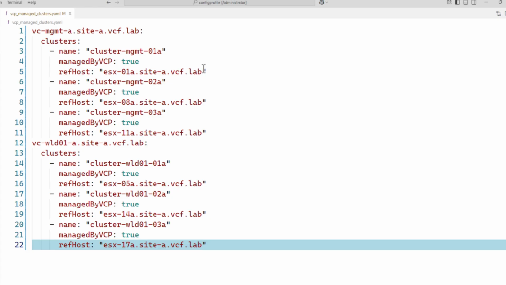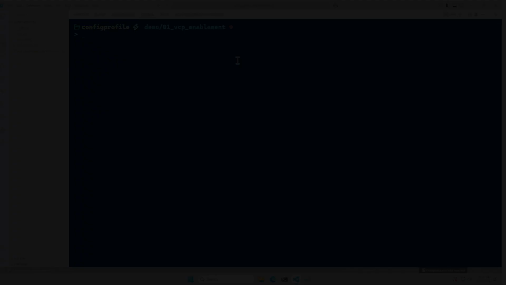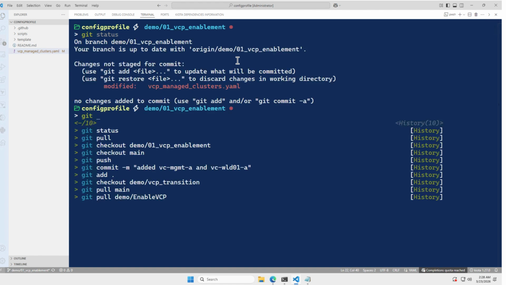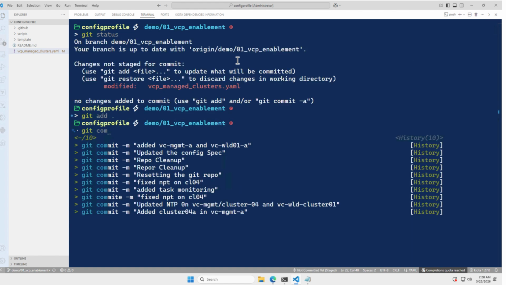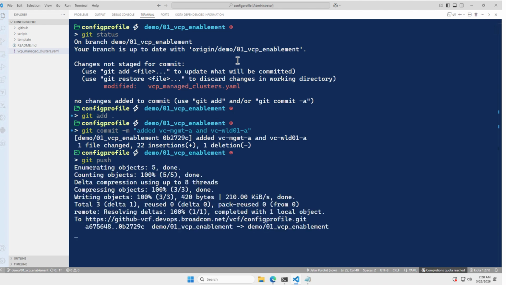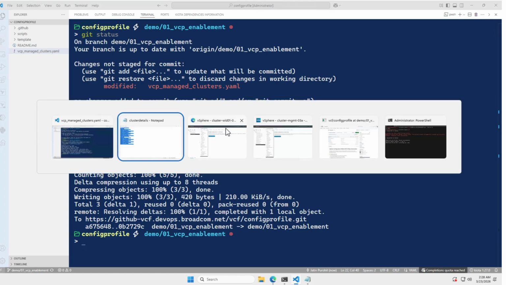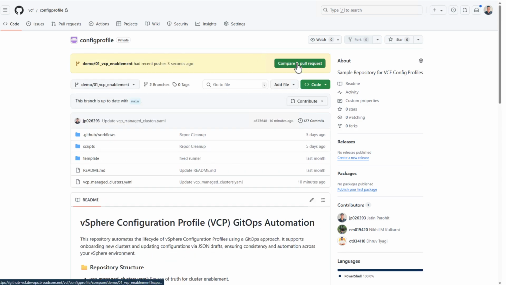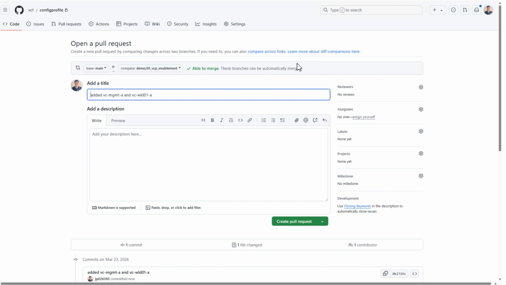Similarly, I am now adding all the clusters from the management and workload domain. Let's run git status to see the modified file. We will commit the changes and push these changes to the Git repository. The changes are now available in the repository. I will raise a pull request to review and merge the code into the main branch.